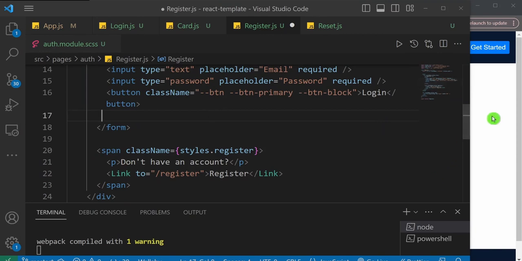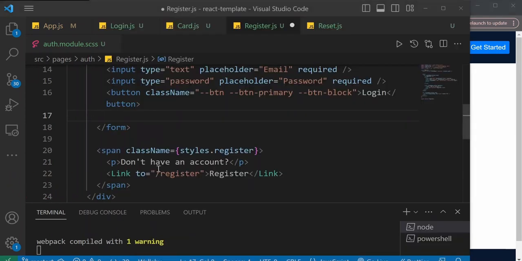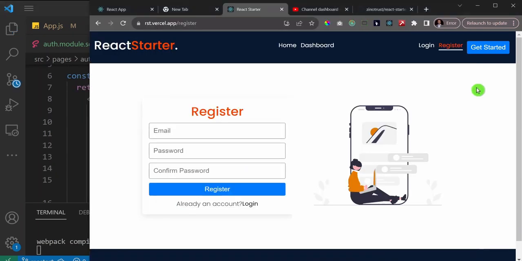Instead of saying "don't have an account," it will say "already have an account, login." So here, instead of saying "don't have an account," I'll say "already have an account, login." This will change to login, and then here it's also going to change to login. Of course some things here would also change, so let me first save it so that we just see what we have at least.